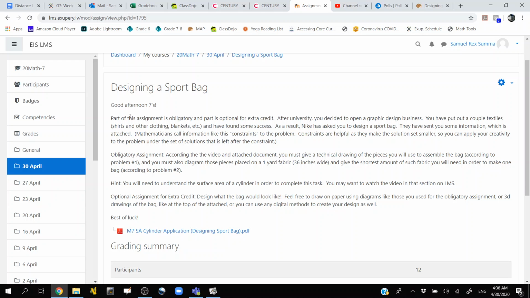I hope you agree. So part of this assignment is obligatory, and the other part is optional for extra credit. That's important for you to know, and you'll see them. The obligatory assignment is outlined here. I give you a hint for doing it, and then there's the optional assignment for extra credit.